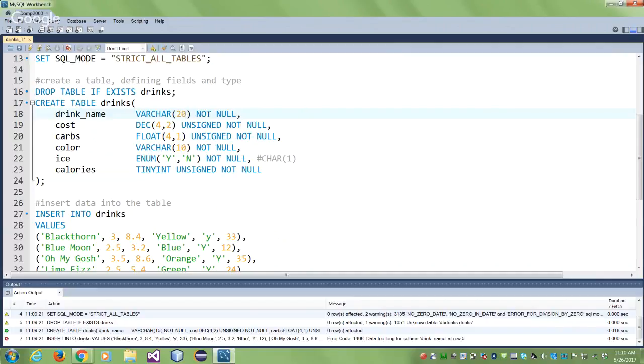And all fields were not null. So I definitely want to see not null with everything, right? All fields were not null. It was clearly given to you. It was also clearly given to you that cost, carbs, and calories are numeric fields. So I don't want to see varchar for it. Like I've said, they are numeric fields, so they have to be numeric.